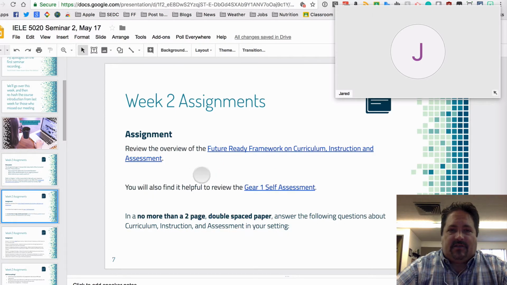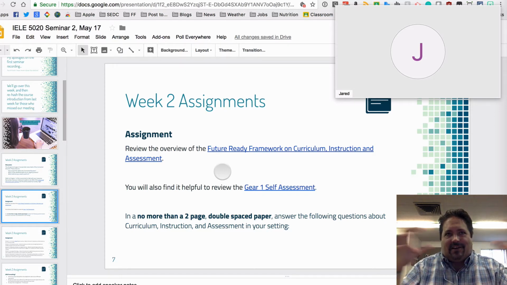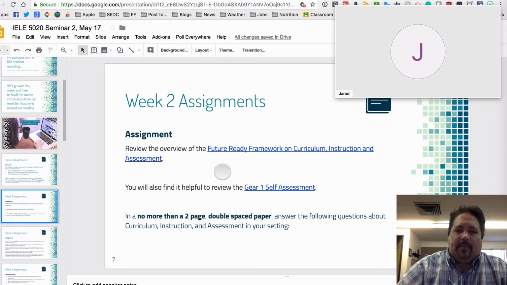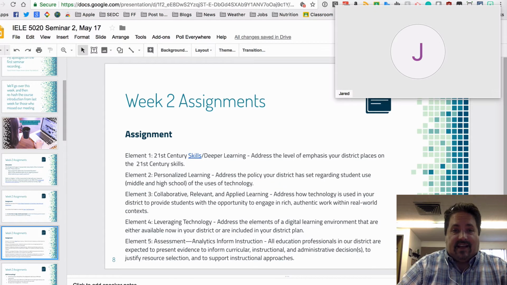Okay. The assignment this week is to take a look at the Future Ready framework on curriculum, instruction, and assessment. The Gear 1 self-assessment. Throughout these next 7 weeks, when we look through these different gears, I found the self-assessments really, really helpful. If you're in a position where you're not in a classroom, maybe take a look at it on your district level or at a school level, how your school or your district is doing on these different traits and frameworks and things like that. And then once you've gone through and looked at those different areas, the expectations, turn into Canvas a no more than 2-page double-spaced paper answering the following questions. And again, this is all in the assignment. There are 5 different elements in this gear. Address the level of emphasis your district places on 21st century skills.